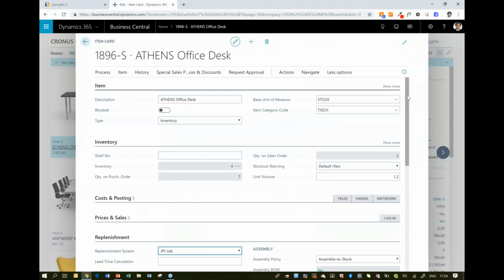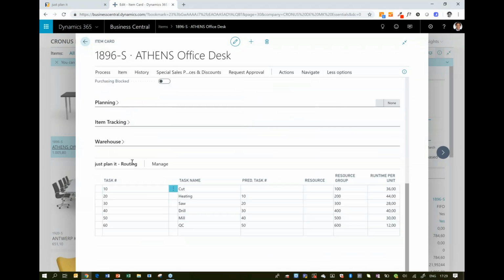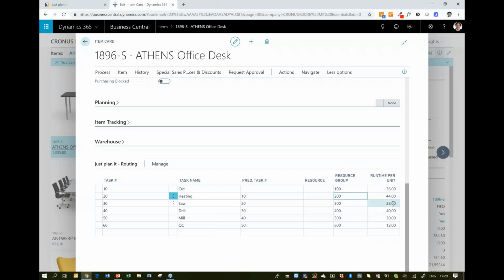Well, if I scroll down further on this item card, I see the section Just Planet routing. This is also an enhancement of the item card coming from the Just Planet 365 app. And what you see here is that I defined a couple of tasks. I gave them a name. I defined the predecessor. I defined the resource groups, and these are the resources that I set up in my Business Central resource setting. And I defined a runtime per unit.